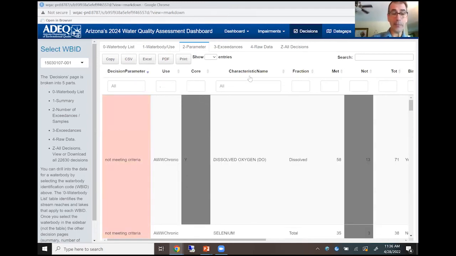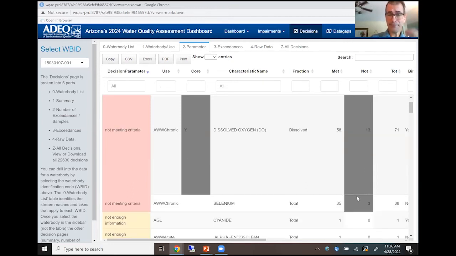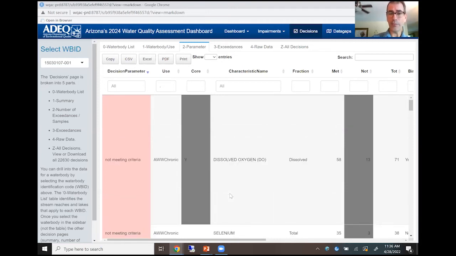But this assessment dashboard lets you drill down to the parameter level, and we can see that the aquatic and wildlife use is not meeting criteria because dissolved oxygen has 13 exceedances out of 71 total samples. And it's also exceeding for 3 samples out of 38 for selenium. That part is huge. Knowing the number of exceedances and number of samples backs up your final assessment decision. But we can go even further down the rabbit hole.